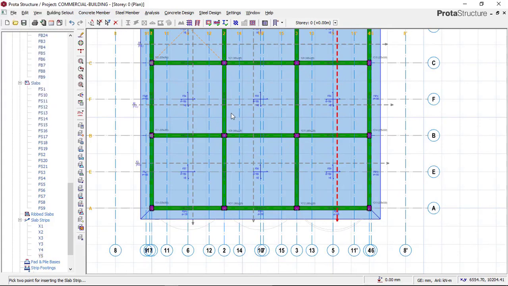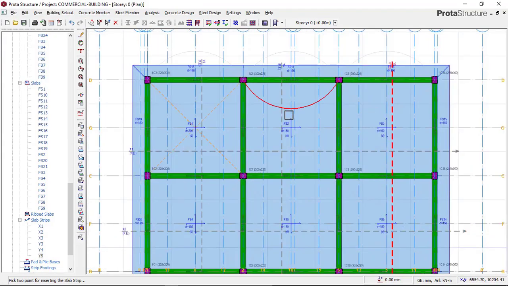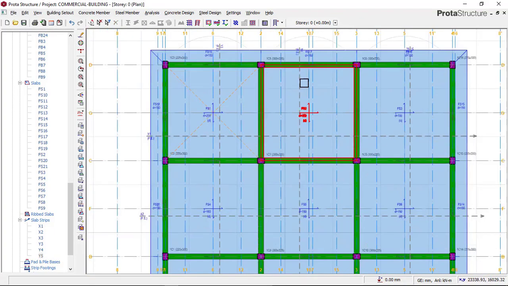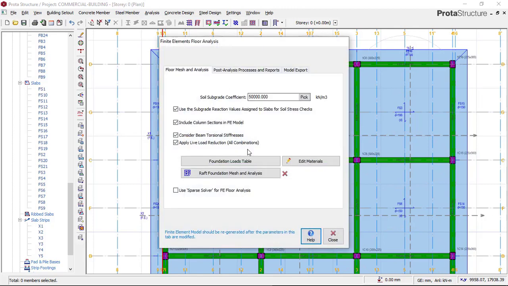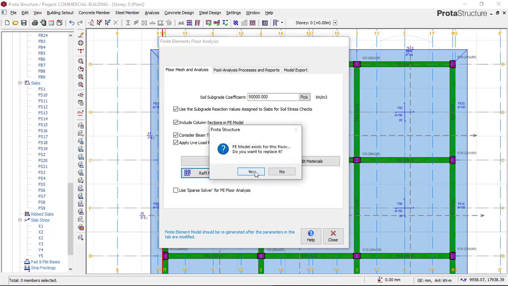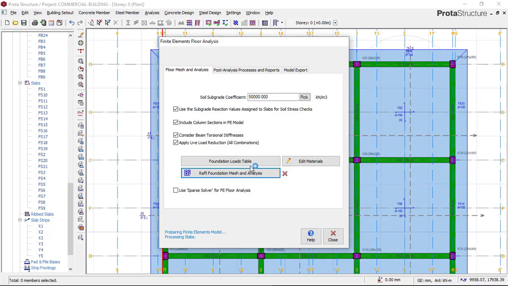You are not going to see your reinforcement for the slab foundation until you are done with the design. So right now, let us do the proper design. Go and click on Analysis and click on Finite Element Raft Foundation Analysis. And then we click on this mesh. Having known that you must check all this, click on Raft Foundation Mesh Analysis. And then click on Yes, Replace, because we are trying to replace that mesh that was already generated. Okay, so let's wait for the next.